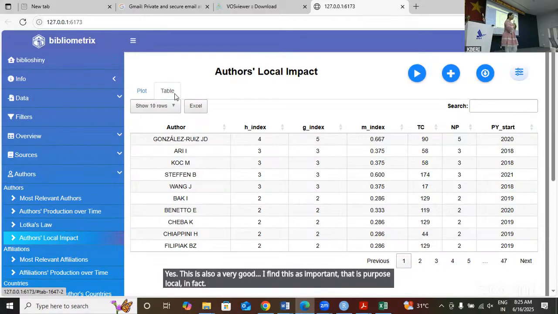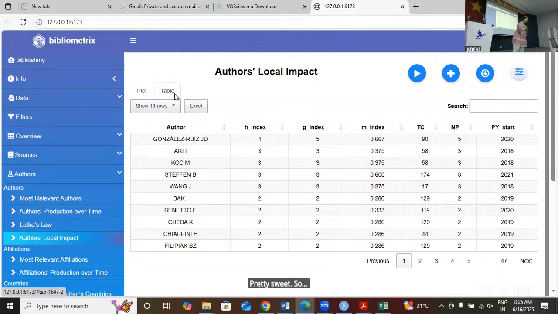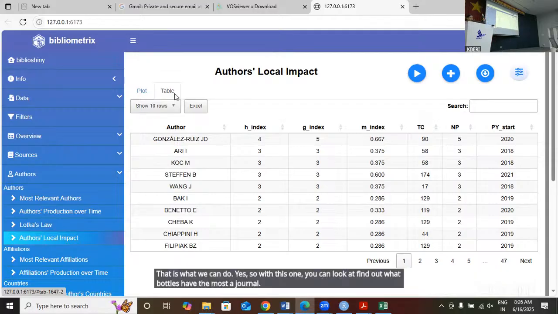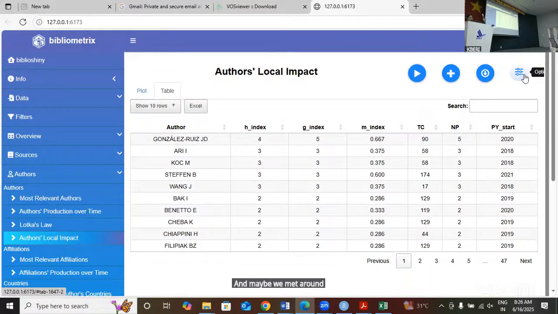So with this software, we can narrow down the list of articles you download from the source. Yes, sir. Yes, we can do that. We can delete the full line. That is what we can do. So with this one, we can find out which authors have the most journals, and maybe we narrow down up to 40. Yes, you can do that.